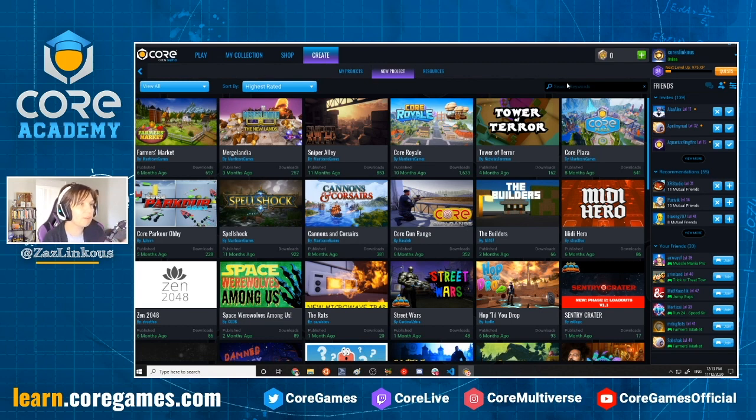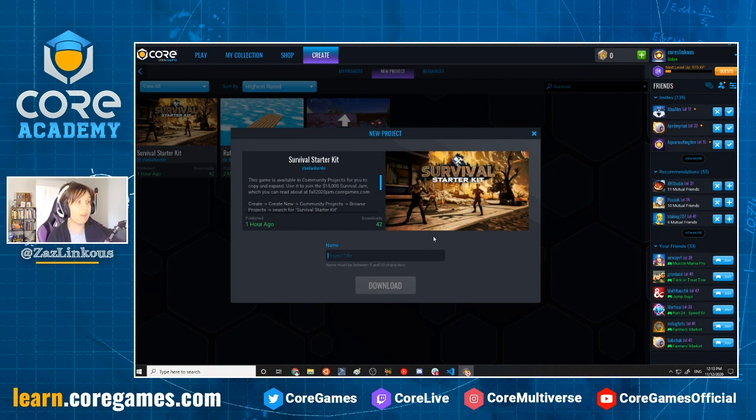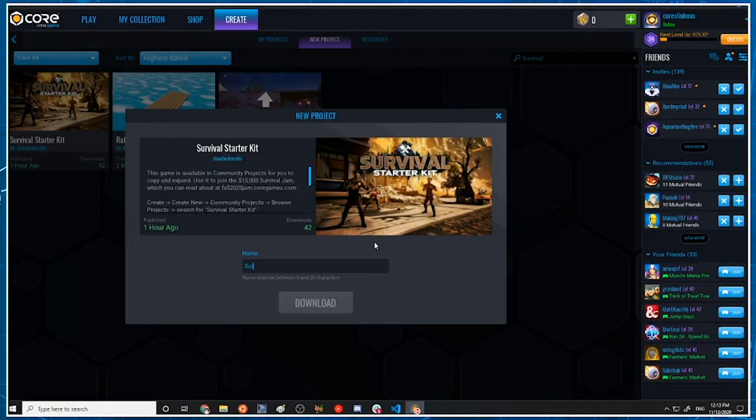So keep in mind, you can also play this game, but I'm going to type survival. And we will see that, I remember the raft. I remember when the community content assets came out. So, you could fork that one, for example, if you wanted to make a raft style. But we're going to make the survival starter kit. So we're going to say survival game and download it.